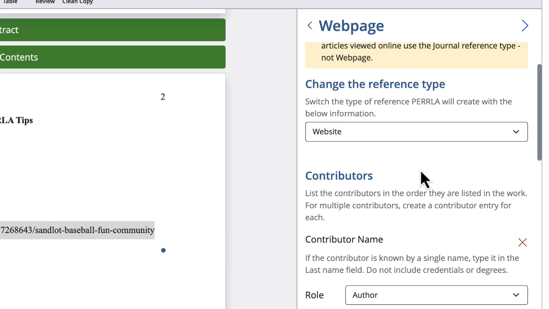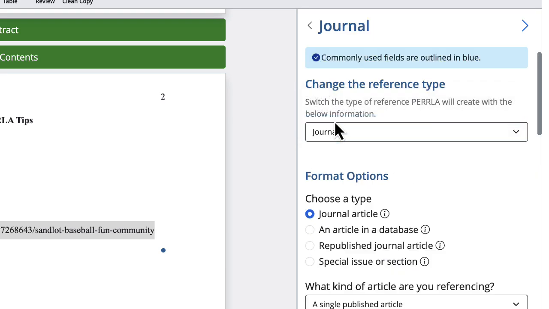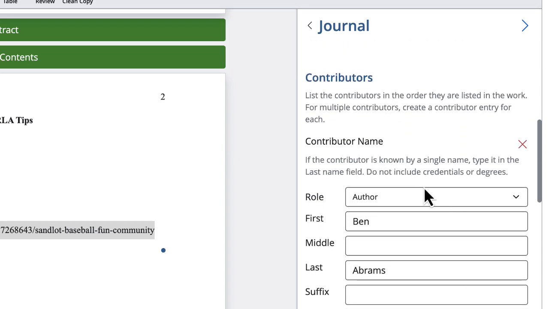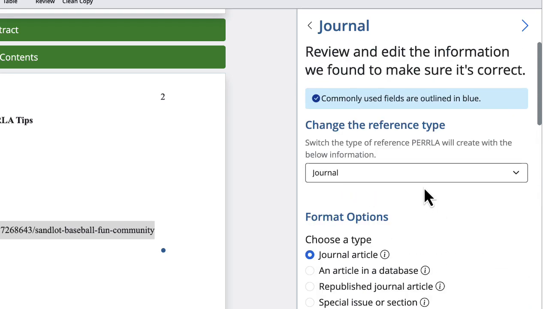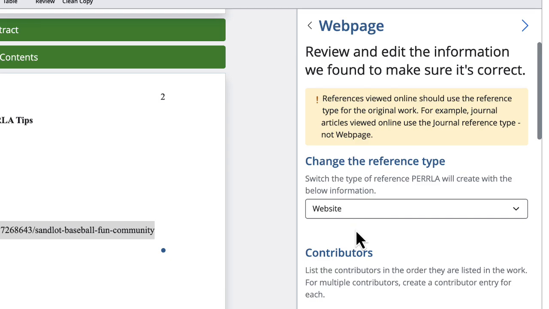So if this was actually a journal article and it came back and it thought that, oh, maybe this is a website, we can always choose journal article from the dropdown, and PERRLA is going to take all the information that we pulled and apply it to the appropriate field inside of the journal article reference type. That's it. You can make sure that the reference you're searching for fits the kind of reference you're wanting to create.